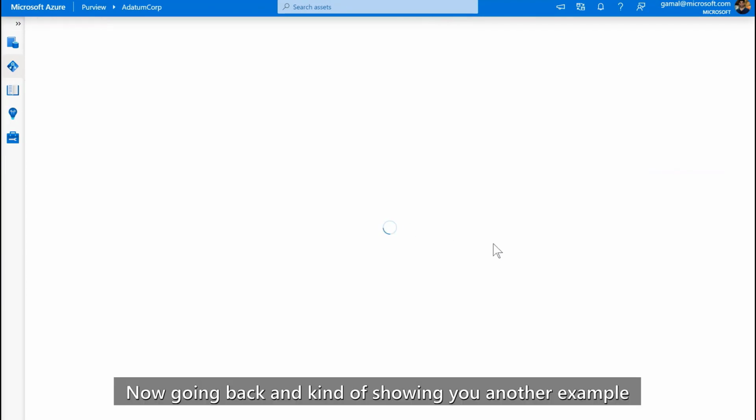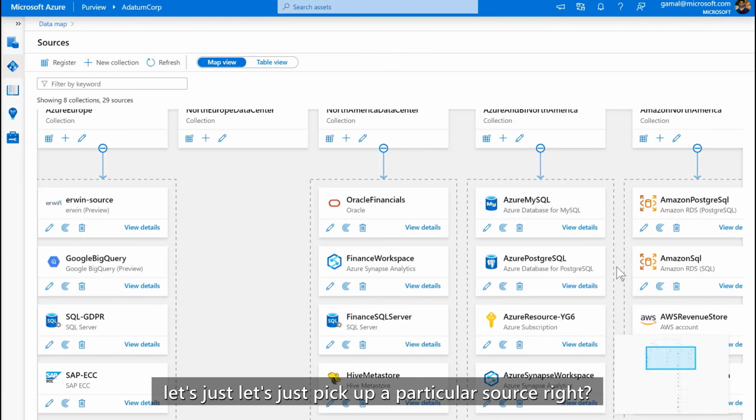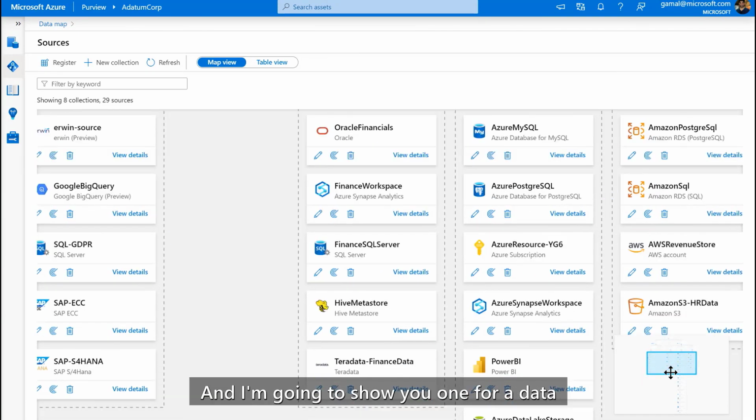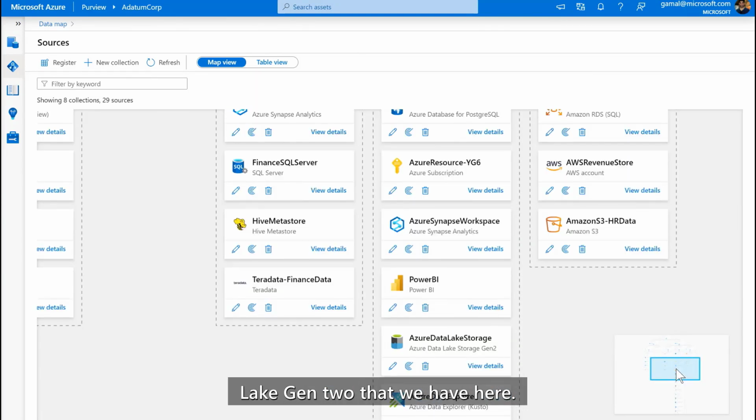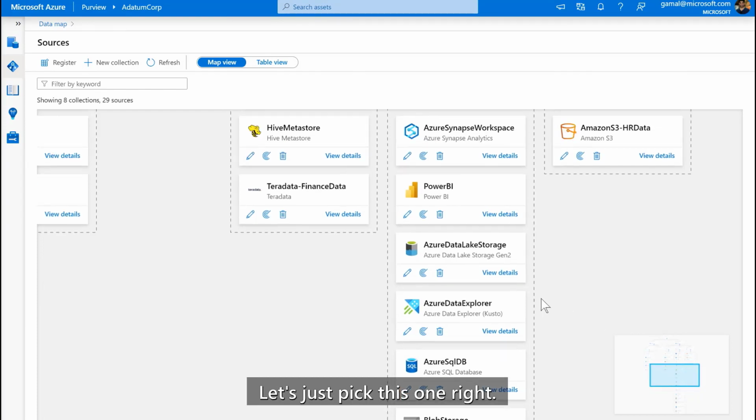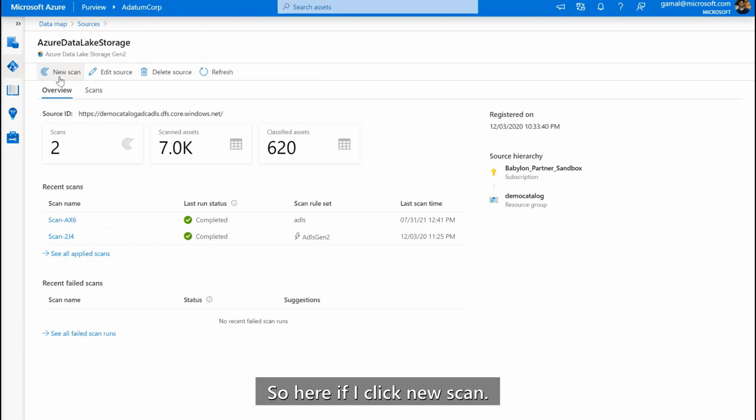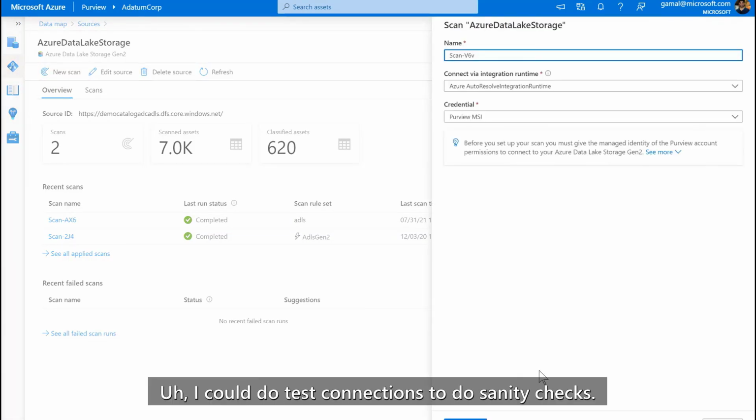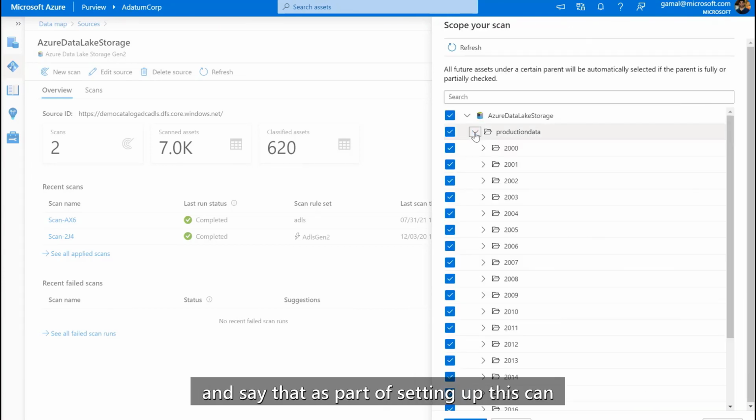Now, going back and showing you another example, let's just pick up a particular source. I'm going to show you one for a Data Lake Gen 2 that we have here. So let's just pick this one. Here, if I click new scan, I could do test connections to do sanity checks. I can scope my scans. So I can come in and say that as part of setting up this scan, I do not want to scan my entire data lake.